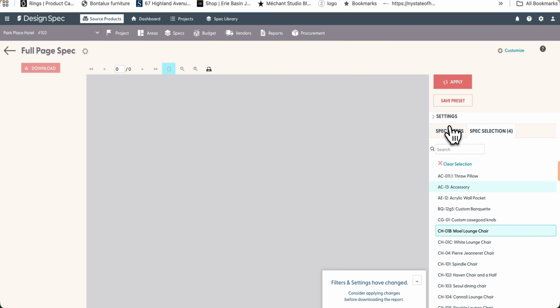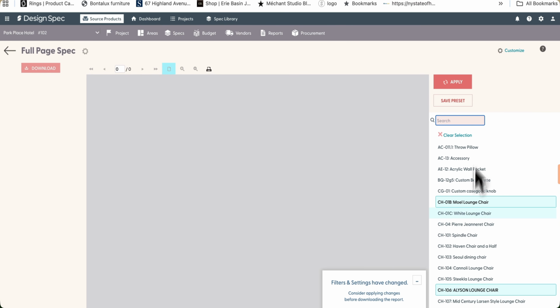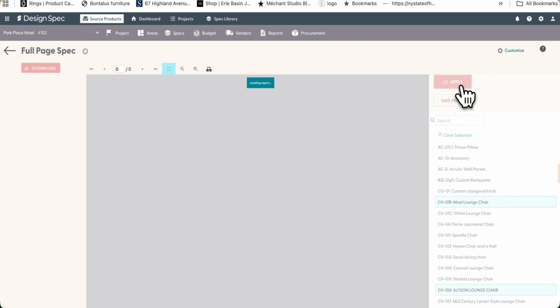You can also use the spec filters if you need to, but if you're doing spec selection, these are probably sufficient. Now click Apply, and you'll see that a report will generate for only those specs that we've highlighted over here in the spec selection window.